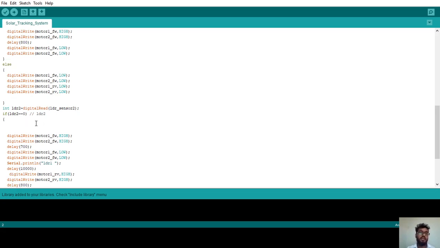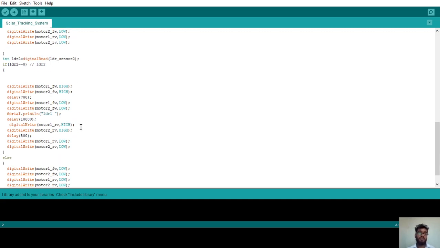For that I have created one more variable: int LDR2 is equal to digital read of LDR sensor 2. Whatever value is read by the other LDR sensor, that I am checking. If LDR2 is equal to 0, it means it has detected the sun. So if the second LDR sensor has detected the sun, you have to move the solar panel in that direction by moving the DC motors.